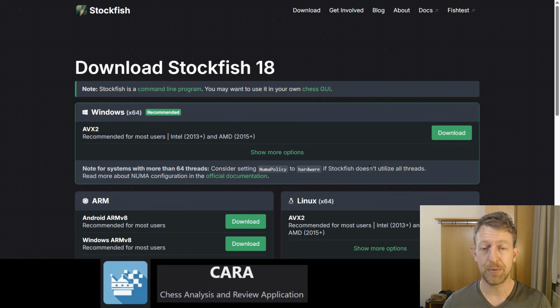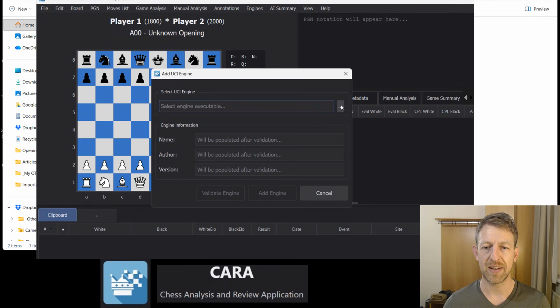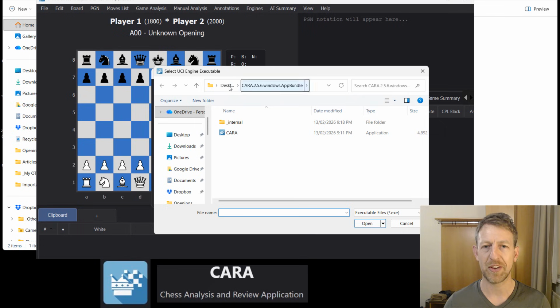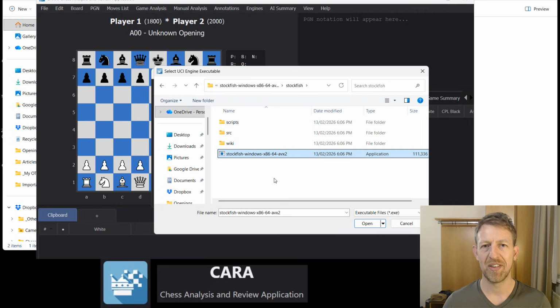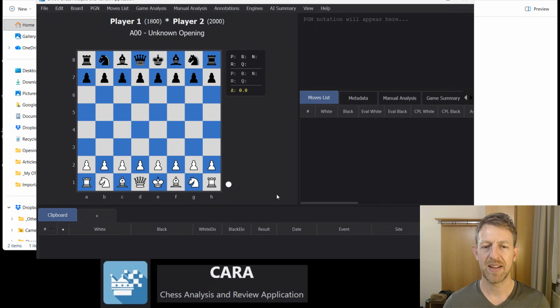This is also free. Again, just choose your operating system, click download, and pretty soon you'll have Stockfish on your computer as well. Extract that file, and then once you've got Stockfish on your desktop, let's say, you click into Engines, and then Add Engine, and then select the location of the Stockfish executable file. Okay, so we'll go into Stockfish, and it's just the main file that appears outside of all the subfolders. Open that, click Validate Engine, and then Add Engine, and now we're actually ready to start using CARA.